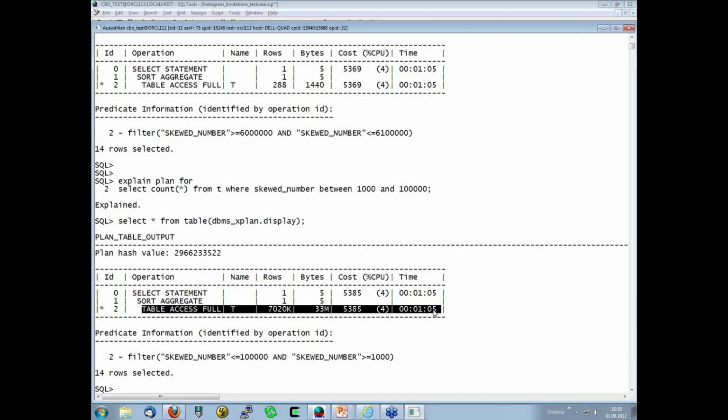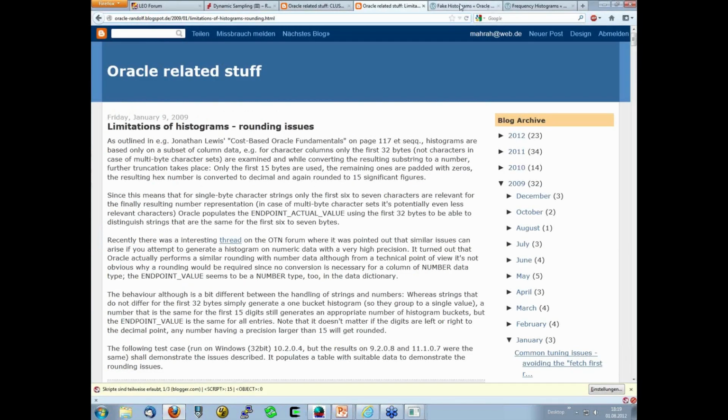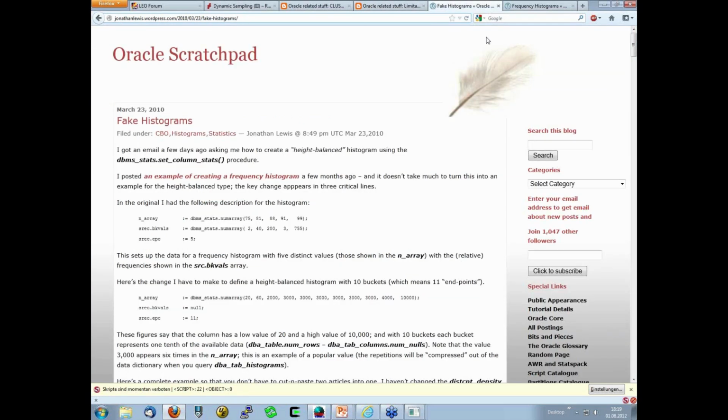And what could you do if you have such a data pattern like the one I've shown now? Again, you could use things like dynamic sampling, or you could create a histogram manually that covers the important data that you are asking about. And I've again collected information about that. Jonathan Lewis has a couple of very good blog posts about how you can generate histograms manually, how you can fake histograms in principle.